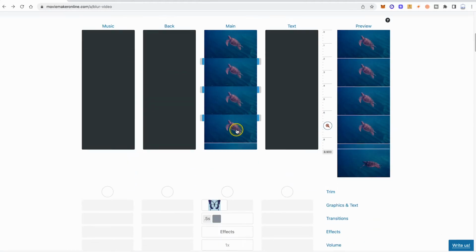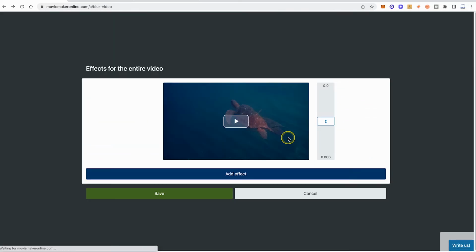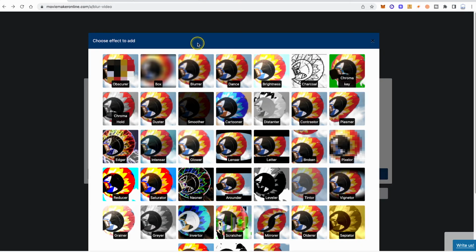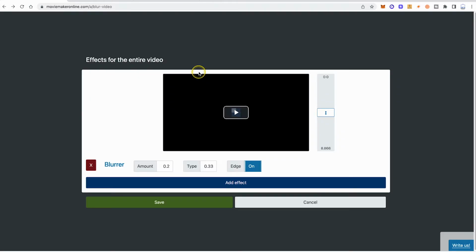Then scroll down a bit and click on effects. Then click on add effect. Now if you would like to blur the entire video, then click here on blur. If you would just like to blur part of the video, then you could go with box here or obscurer. In our case, we would like to blur the whole video, so I will click here on blur.